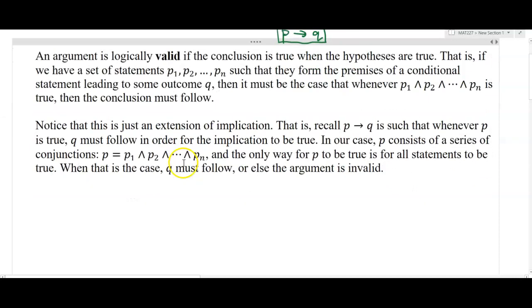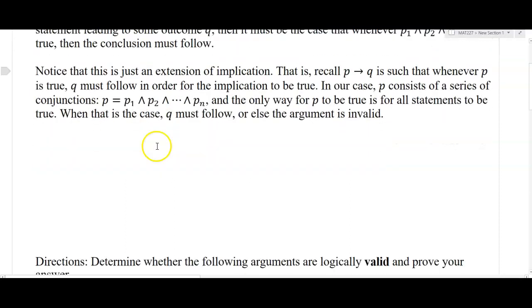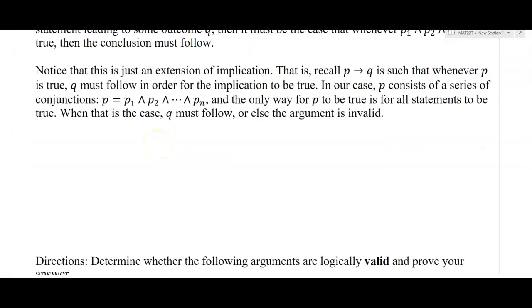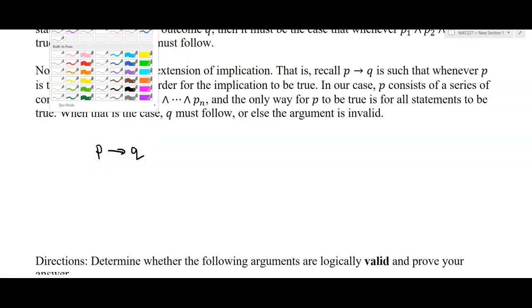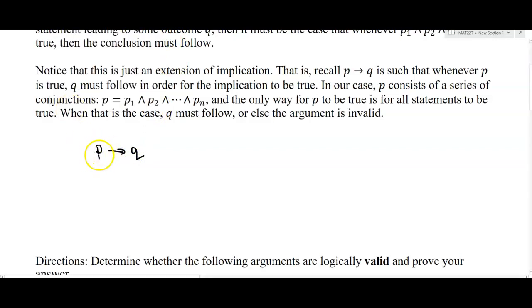But here's the thing, a premise could actually be built off of individual simple statements to form more compound statements. So even though we might write if P then Q like this, that statement P can actually be a series of simple statements. So P could be a compound statement involving a bunch of statements P1 and P2 and P3 and so on, up to some nth statement in that sequence.